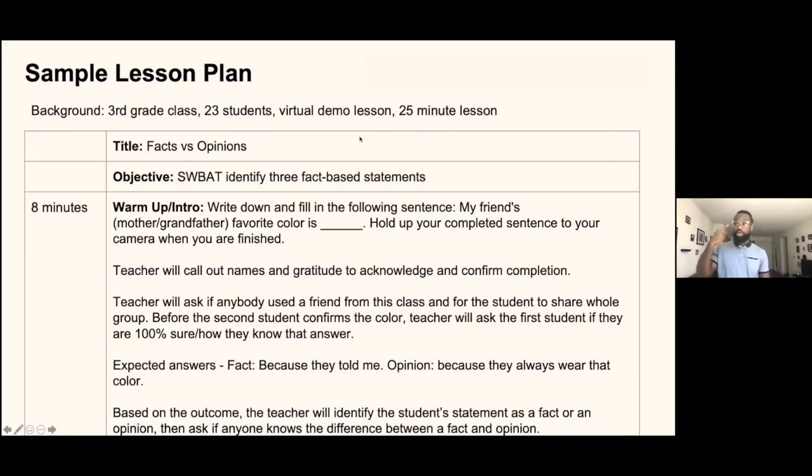And notice that I just started saying people's names, right? Even if you're in that virtual demo setting and you don't know these kids yet, you see their names at the bottom of their screen, use their names. That's one of those ways of building relationship instantly.